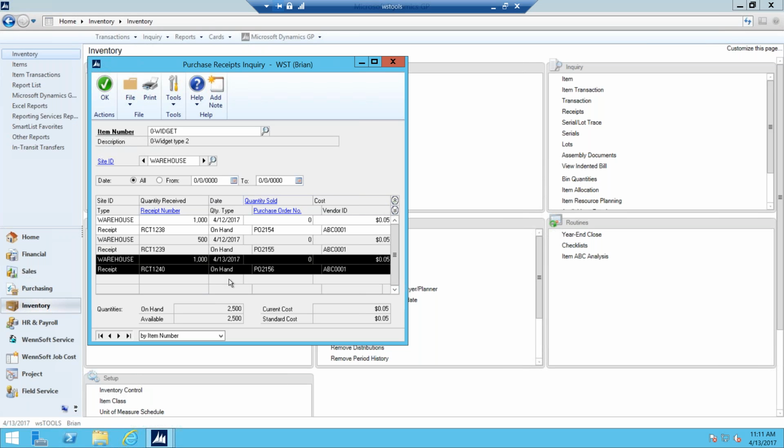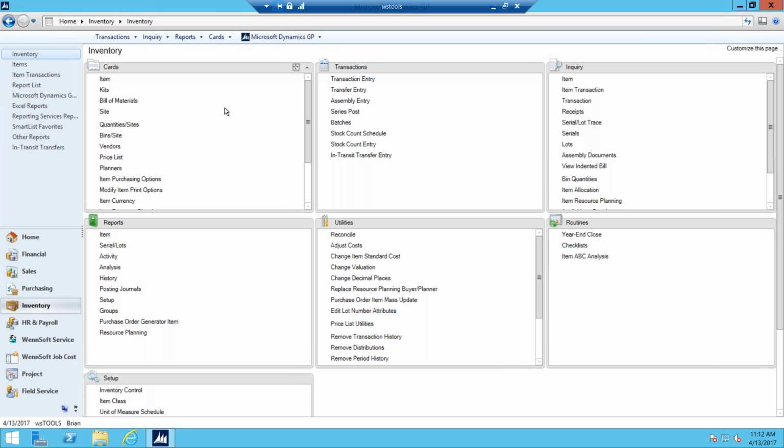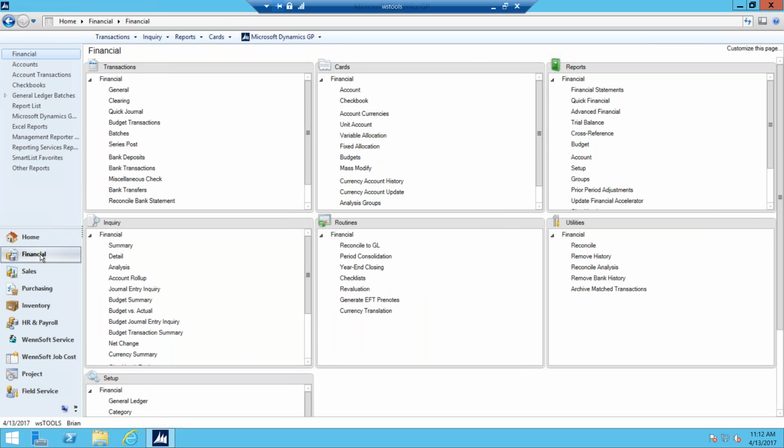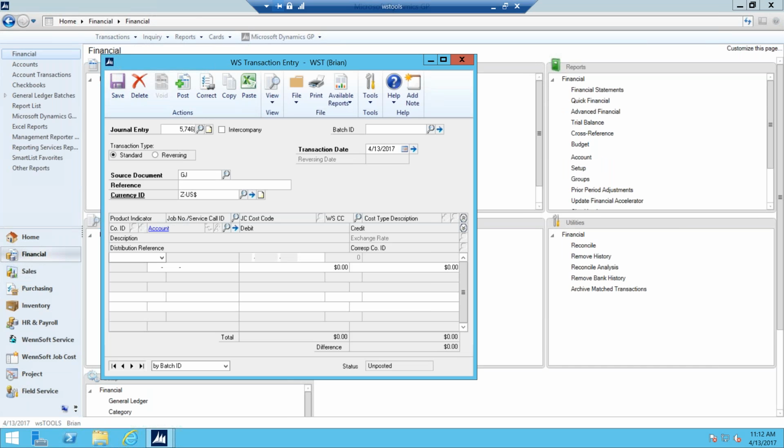But this is exactly what we wanted it to do. Instead of $999 at 5 cents and then that last one being at $4.05, they're all now costed at 5 cents each, which is exactly what we wanted to have happen there. So let's take a look at what it did behind the scenes. We'll go to our general ledger now and look at our transactions. I'll back it up one here so we can catch the last one that it did.